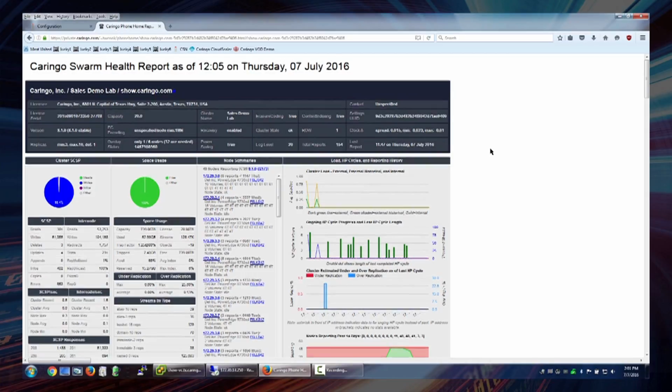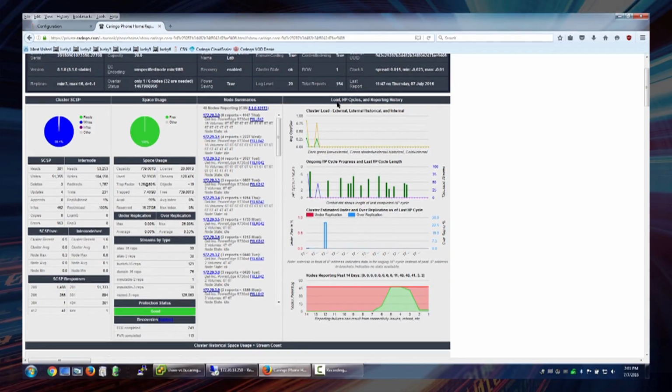For example, we can take a look at the load and associated maintenance cycles that are taking place within the cluster. As you can see, this is not a very busy cluster at the moment. Even though we do have a large load running, it's more than capable of taking on that load. So things are relatively quiet.